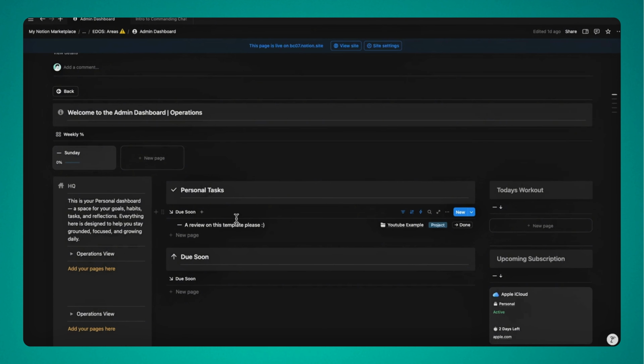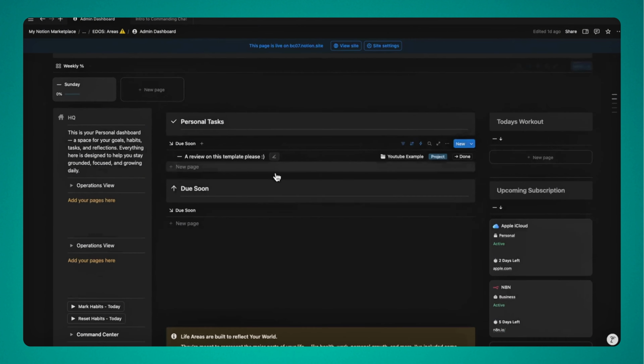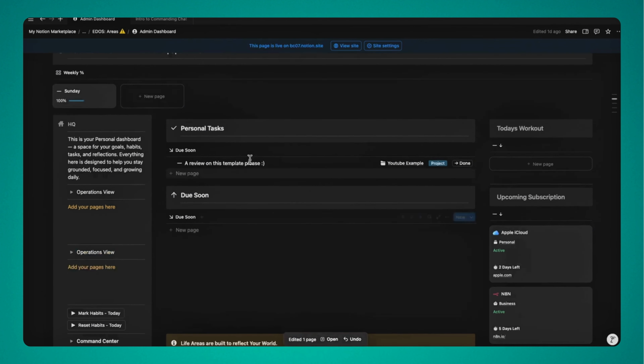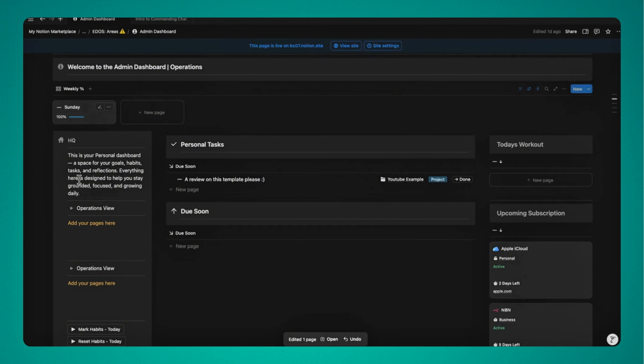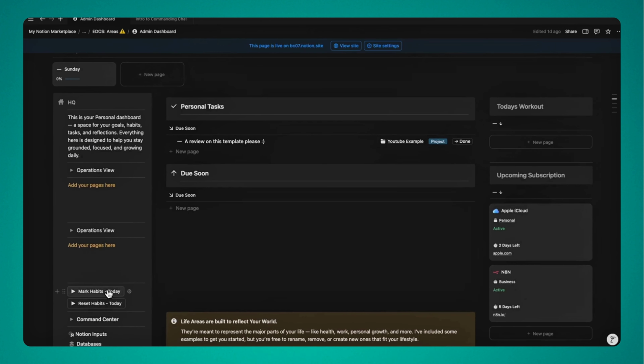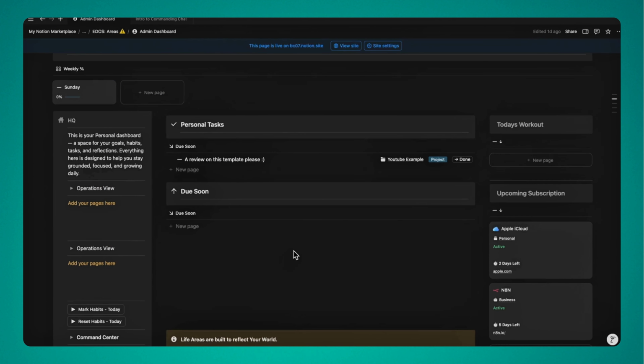you'll see you have access to personal tasks, your non-negotiable percentages for the entire week. It also has integrated buttons that will mark all of your habits for today. As you see, the Sunday just went to 100%. If I exit that out, you can see the percentage change in real time. But I can also mark the habit and then reset it in real time as well. The admin dashboard is really supposed to represent the life area that holds personal stuff to you.